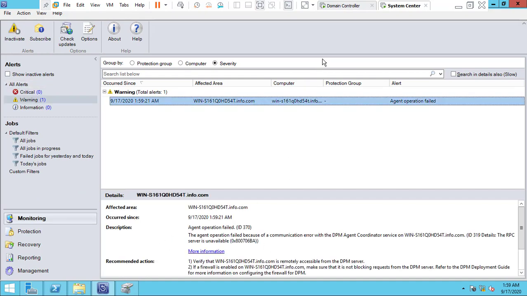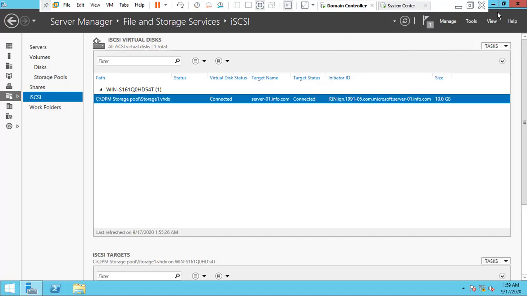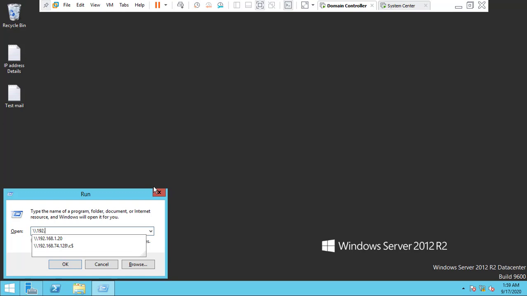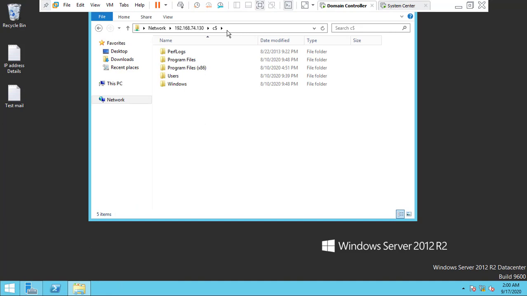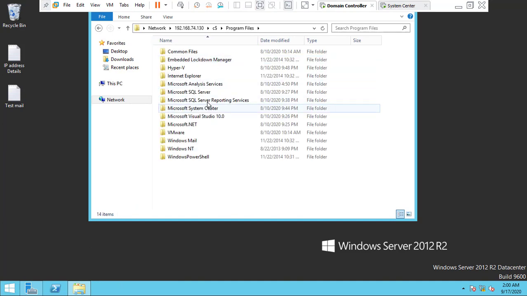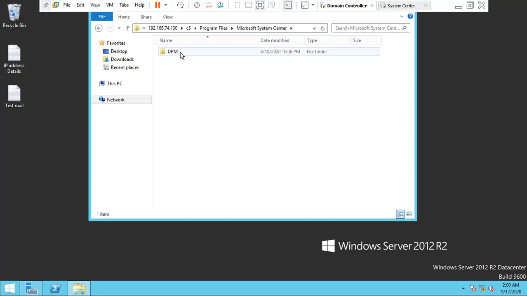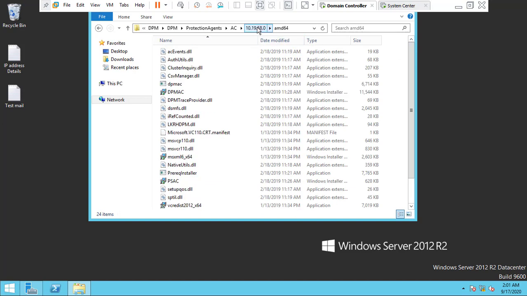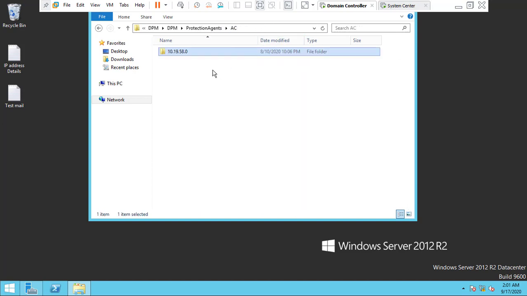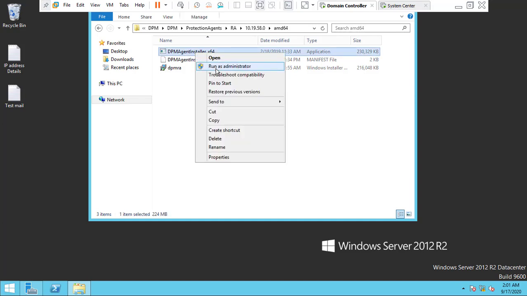This is a server issue, so we are going to attach the agent in the server. Go to the server, open the admin share, switch to the program files, and open the Microsoft System Center and DPM. Open the production agent, open the RE, and now you can install the DPM agent.